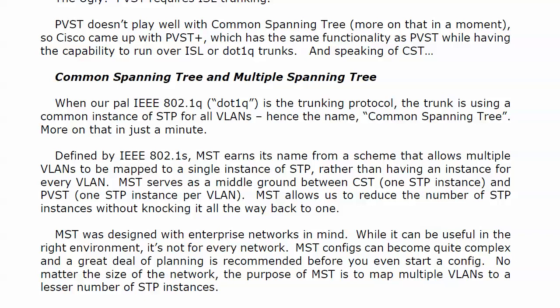Now, I am always up front in the real world with you, and I'm going to be especially so here. You're getting a taste of multiple spanning tree here in your CCNP studies. This is not an exhaustive look at MST, and this is really something where, you know the old cliche, measure twice, cut once, you want to measure about 5 times before you start cutting with MST, because MST was actually designed with enterprise networks in mind. And it can be really useful in the right environment, including an example we're going to look at in a moment. But it's not for every single network. The configs can get really complex, and you definitely want to do your planning beforehand.